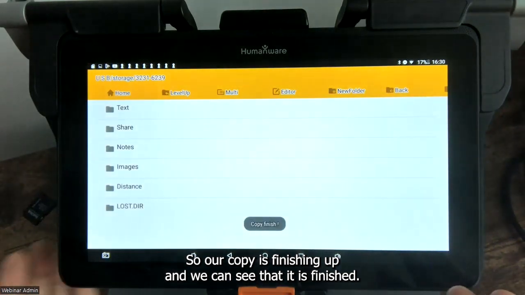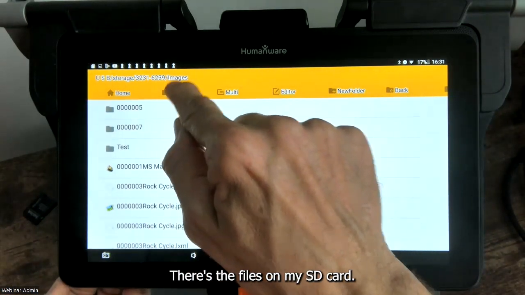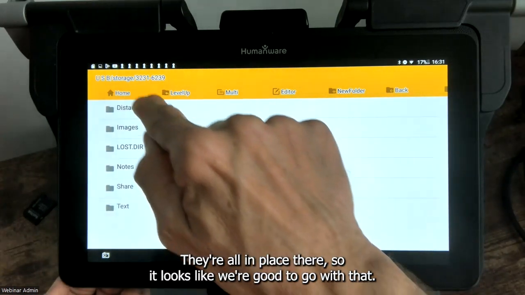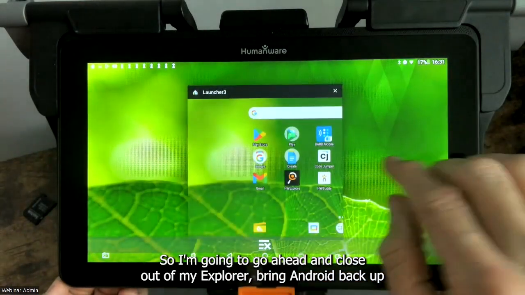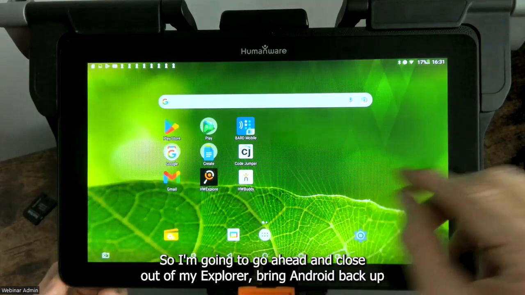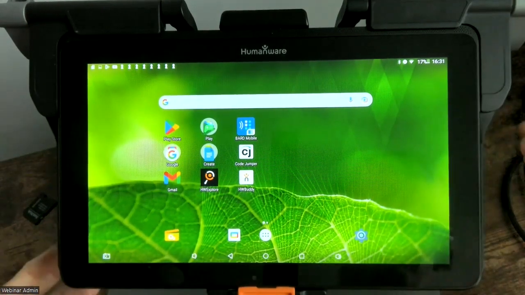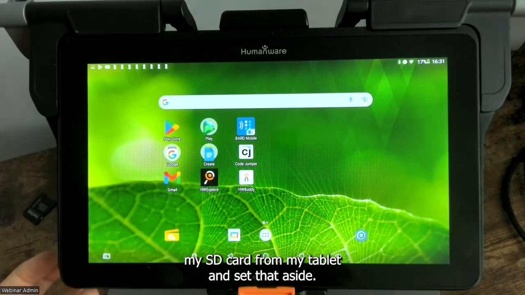So our copy is finishing up, and we can see that it is finished. There's the files on my SD card. They're all in place there, so it looks like we're good to go with that. So I'm going to go ahead and close out of my Explorer, bring Android back up, and then I'll come to the right over here and remove my SD card from my tablet and set that aside.